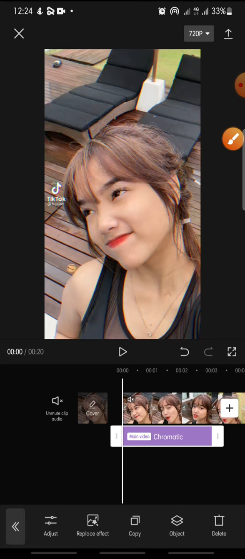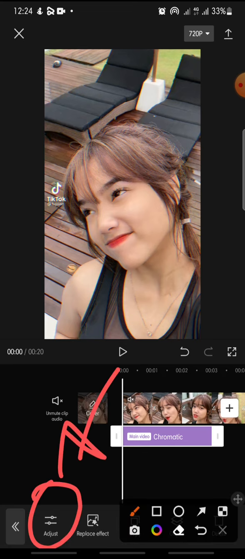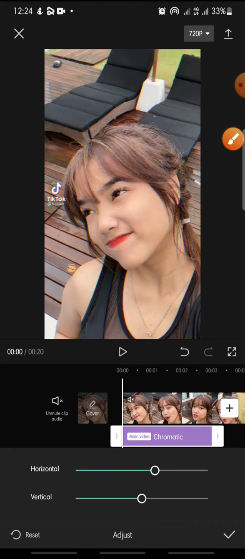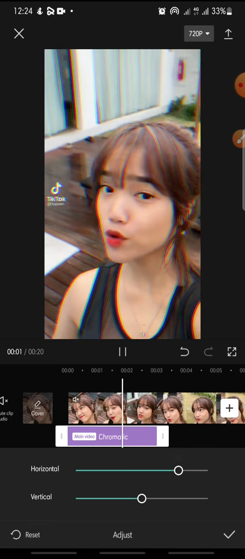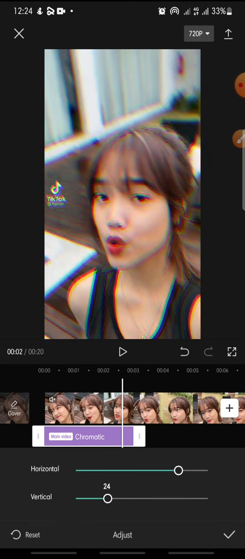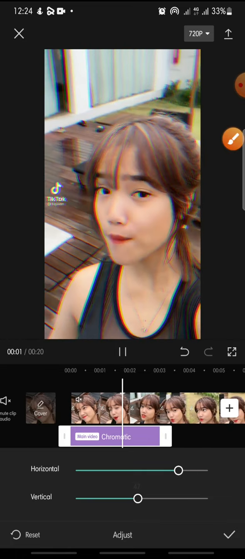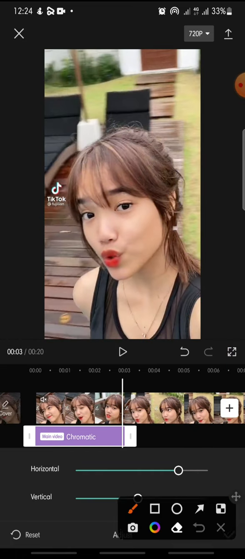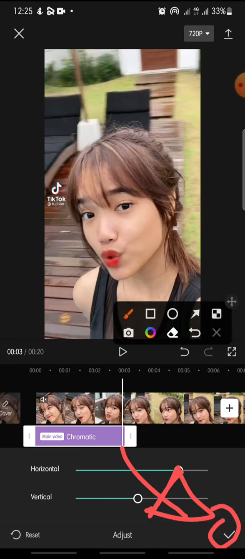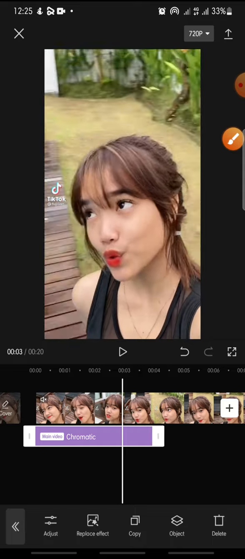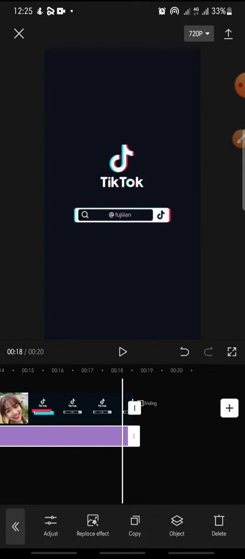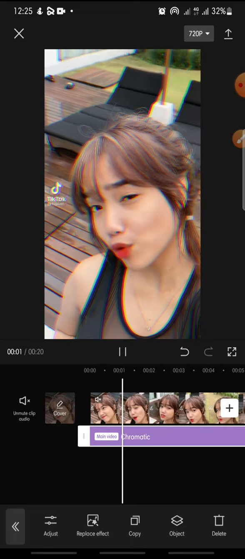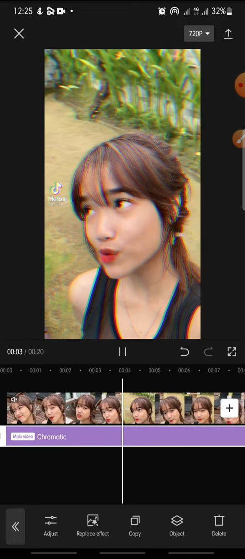After this, you can adjust the effect. So just click on the adjust at the bottom. You can adjust the horizontal like this, and then you can adjust for vertical like this. And after this, you can click check icon at the bottom. And then set the effect until the end of the video. And finish. So that's how to add chromatic effect on CapCut apps.